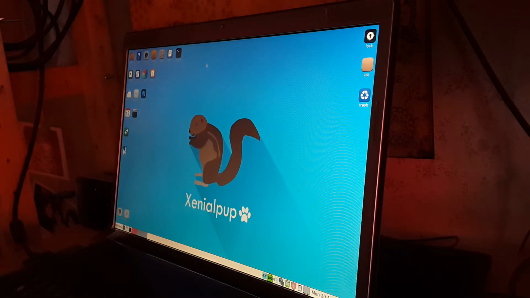This is a Dell Studio 1727, 4 gigs of RAM, 64-bit. I'm running Xenialpup on a USB flash drive, a 2 gig flash drive, but Xenialpup I think is 300 meg, so there's lots of space left over. Let's go ahead and install some applications on Xenialpup.